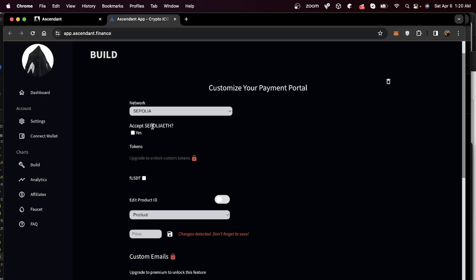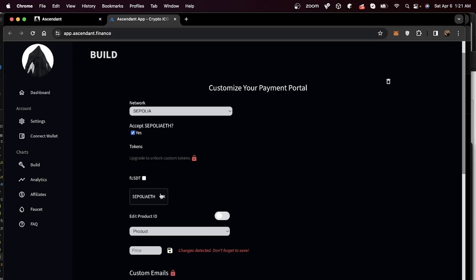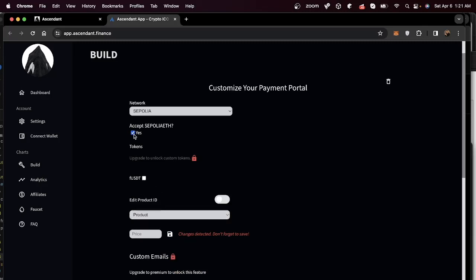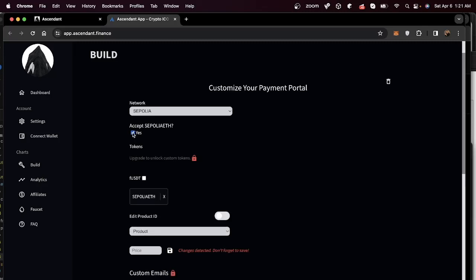Every network that you choose, it will ask you if you want to accept the native token. The native token simply just means if I'm on Ethereum, do I want to accept ETH? If I am on Binance, do I want to accept BNB? If I'm on Polygon, do I want to accept Matic? You don't have to choose it, but if you do choose it, you select yes, and you'll notice that your options show up below here. You can also either uncheck it or you can check it and just do that way. But let's leave it checked for now.